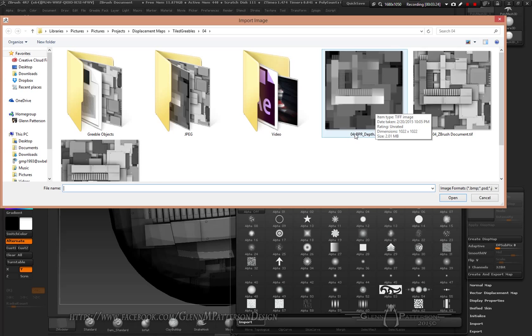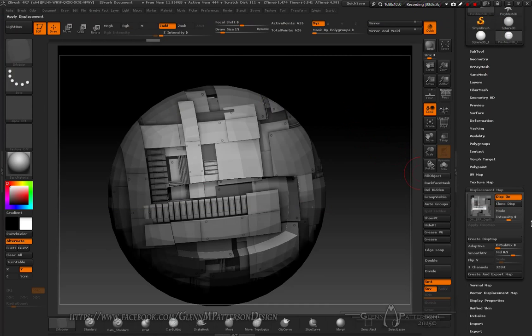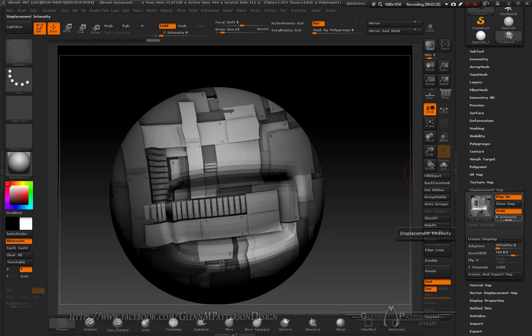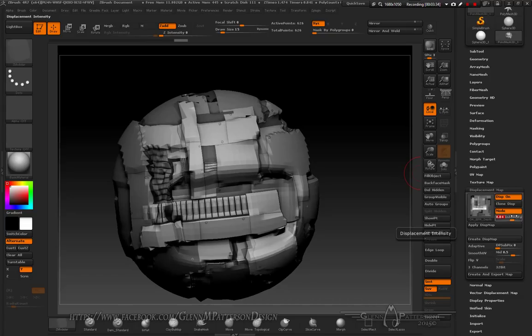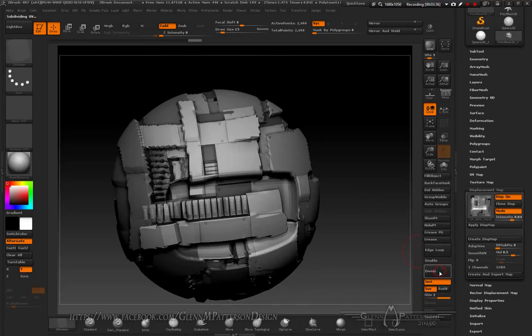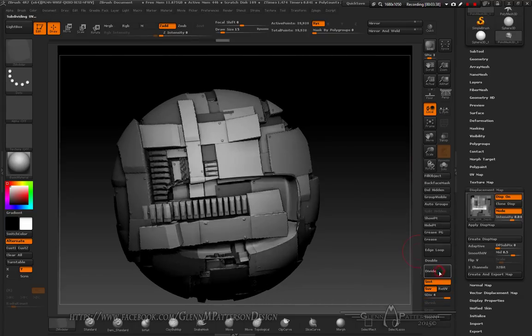So 4 BPR depth, load it up, turn mode on, intensity up. I think we'll just do 0.04 for the time being, and then start dividing them up. I think I'm going to bring them up to about 2 million here. Don't really want to go any higher here, it'll just get real sluggish on us. Alrighty, so we're at 2 million.